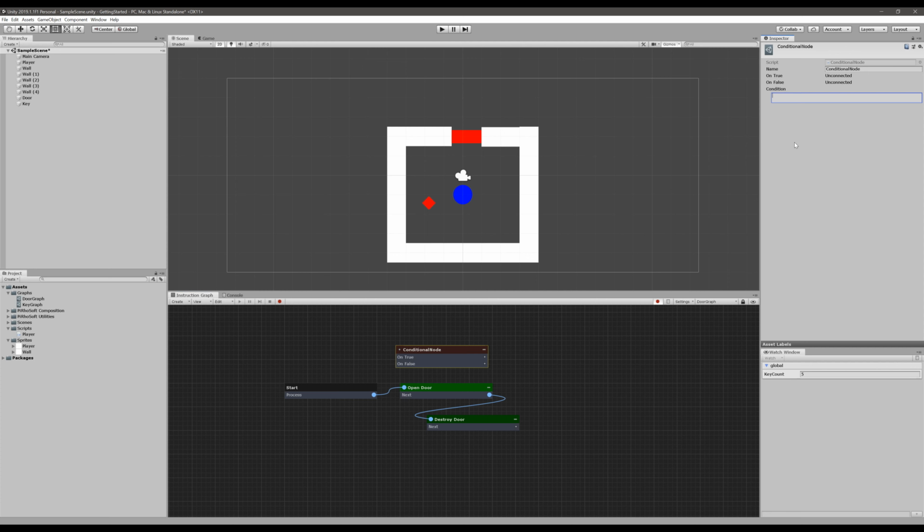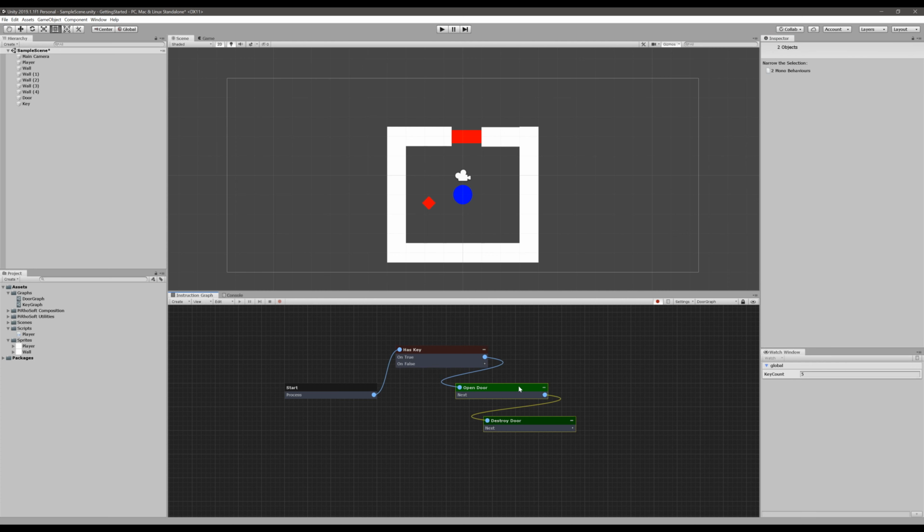So the expression can also, in addition to just doing math functions and stuff, be used for comparison. So our condition will be global.keyCount is greater than 0. And we want to insert this before we open the door, so we'll move our connection there, and let's call our conditional node has key. And now if that statement, global.keyCount is greater than 0, is true, we want to open the door. Let's organize this a little better.